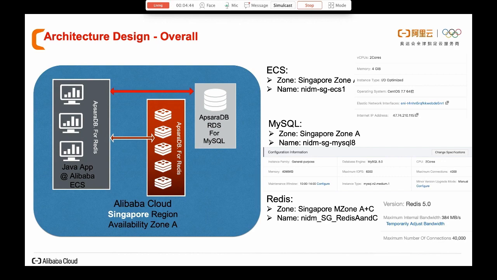The ECS is a Linux machine. I use a very small machine because we don't really run much. I do have an Internet IP address because I want to connect to it from my laptop here, which is a Mac machine. Both MySQL and Redis are inside the same VPC as the ECS, but they have no external endpoint. That's a safety net, so the user can only access the MySQL or Redis server through the ECS and cannot access it from the external internet.